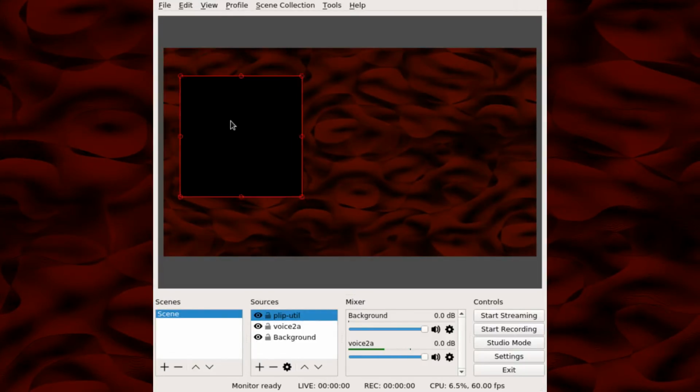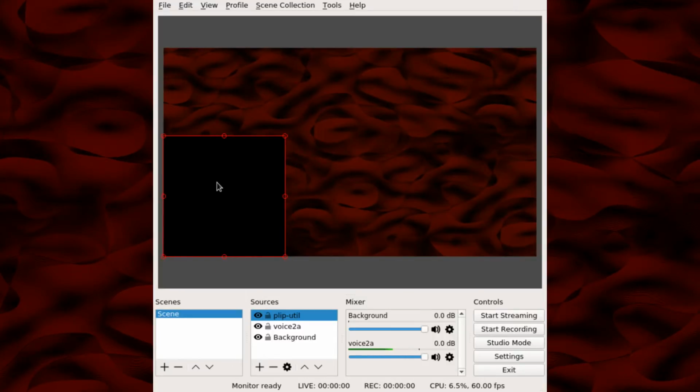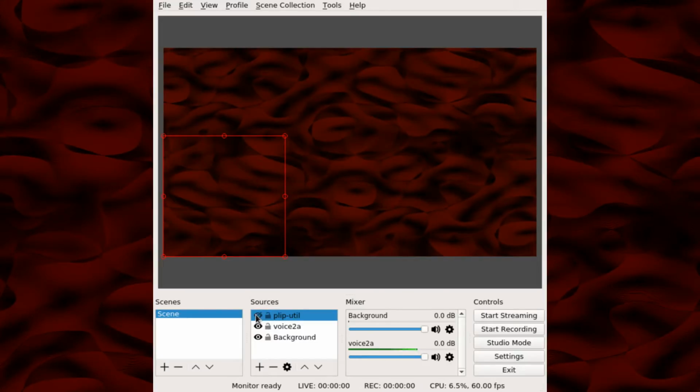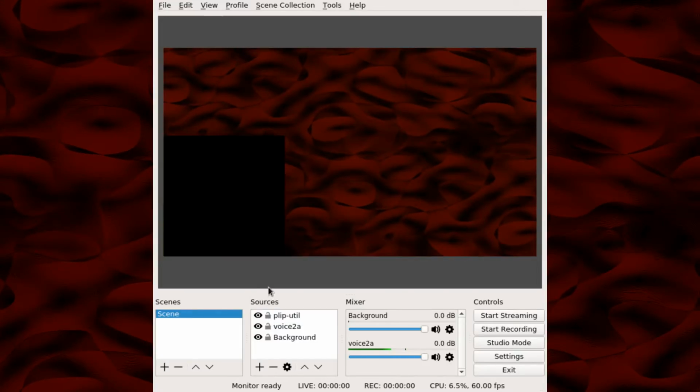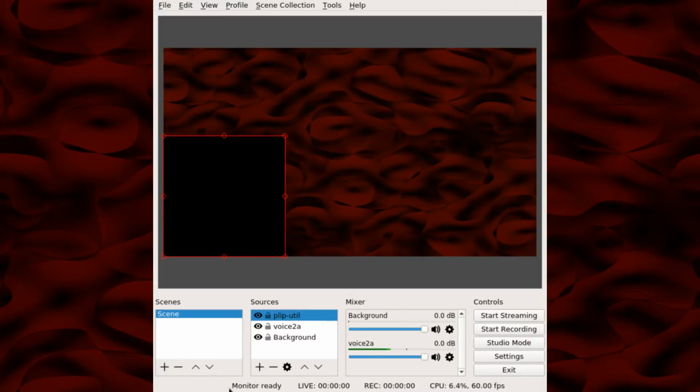Typically, you're not going to want to show that, but that just shows the recording status. I can, of course, hide that like I would hide anything else. So typically, you're going to want to hide that. I'm going to leave it in just so that I can show that it shows the recording status here. The more important thing is down in the status bar, it says monitor ready.